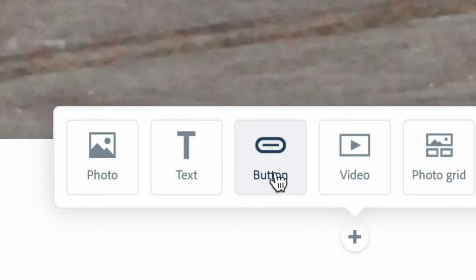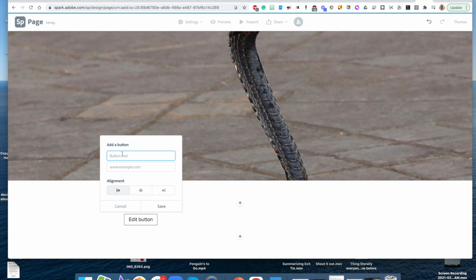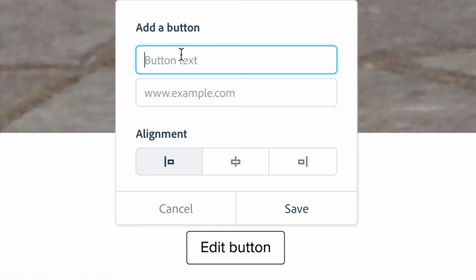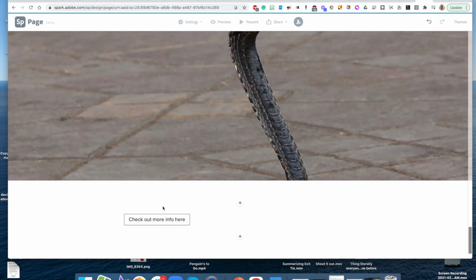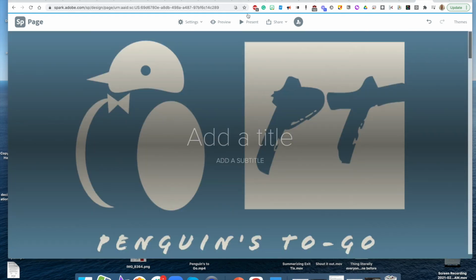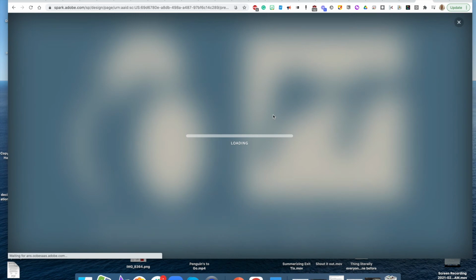And the next thing I want to show you are buttons. So buttons are essentially just going to be links, buttons that link you to another website. So I could say, you know, check out more info here. And I might put, you know, a website here about snakes. Great. Save that. And now when you click on this button here, when we're in the actual website mode, it's going to take you to the site that you need to go to. So that's what buttons are. They essentially let you go somewhere else, another website.